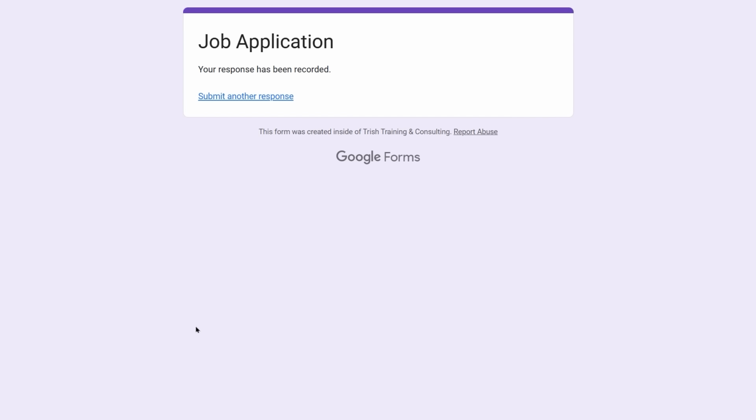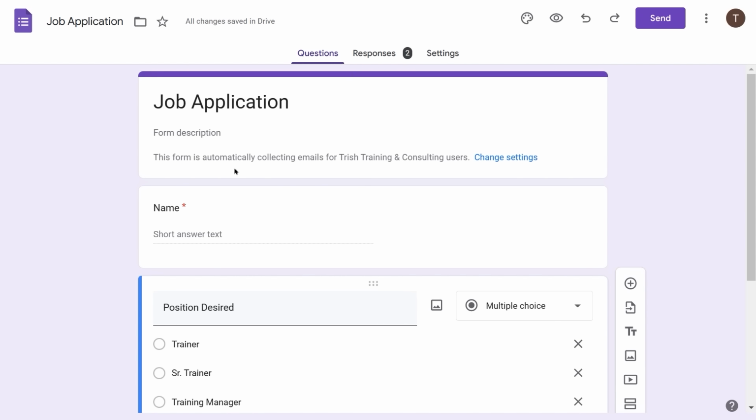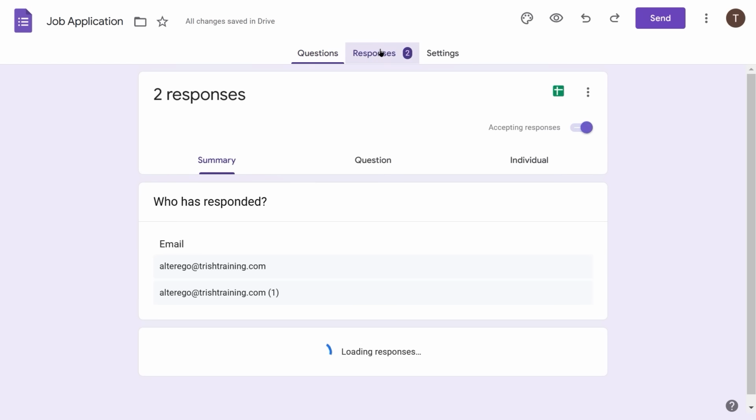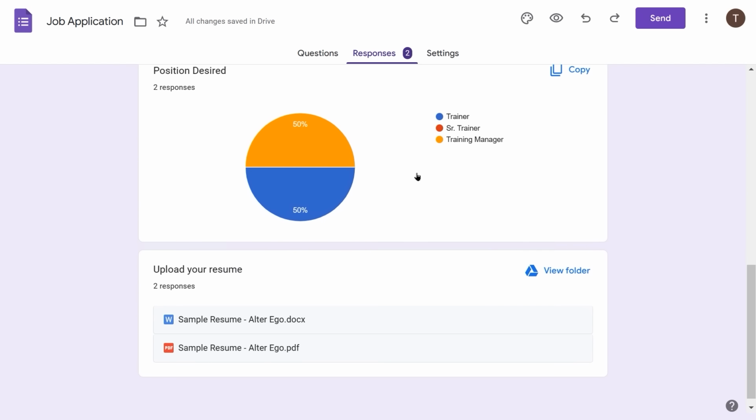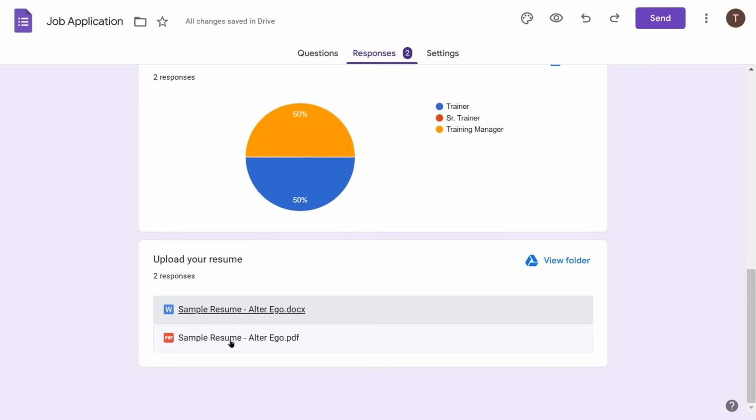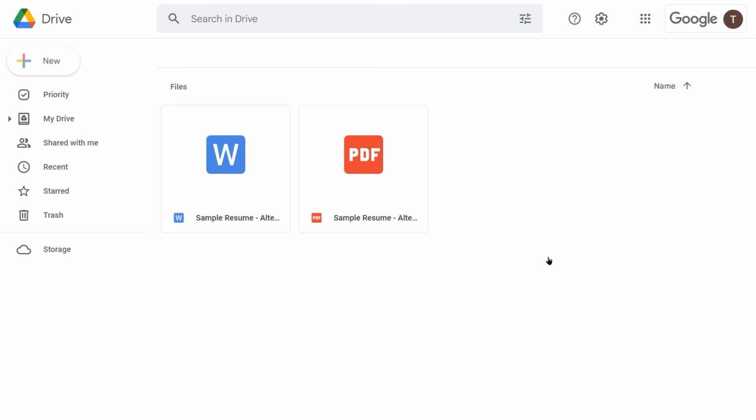You can close this window now and switch back to your primary account. And you can see we have two responses. And it's just showing the information. And you have both of those documents right there that you can open from right here if you wanted to. Or you can go back to Drive by clicking View Folder. And this will be in your primary account Drive.